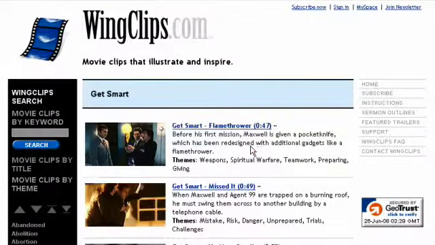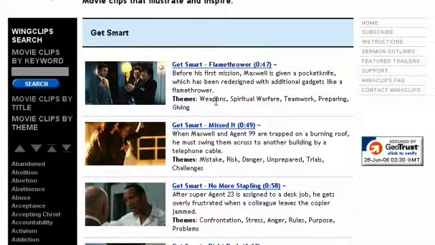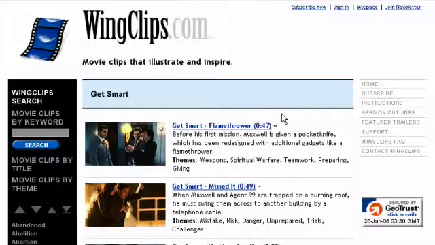So you can go get the latest. I really can't believe that Get Smart is on here already. It just came out in the theater when I'm taping this right now, and it's already on the site. So you can get clips and sermon outlines from Get Smart, and it has, what, 6 or 7 different clips here, and the themes that are used in it and how you can work this into your message. So I would encourage you guys to check out wingclips.com for a lot of great media.